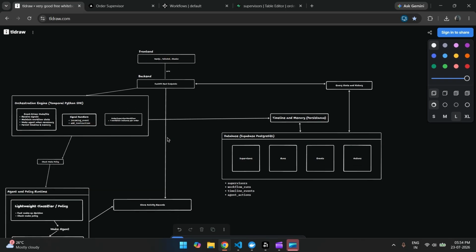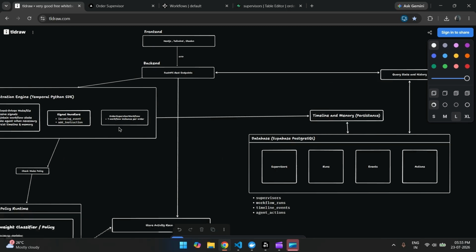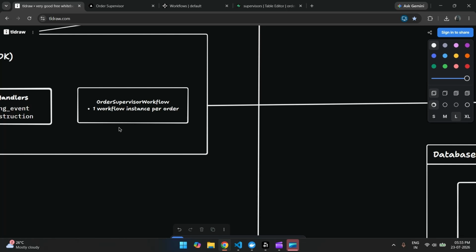Let's go through why order supervision and why an order supervisor AI is necessary. It is a production-based system built to oversee long-running order life cycles from creation through final delivery. The solution leverages the Temporal Python SDK, which provides durable execution. For every new order, I instantiate a dedicated supervision workflow, basically one instance per order.